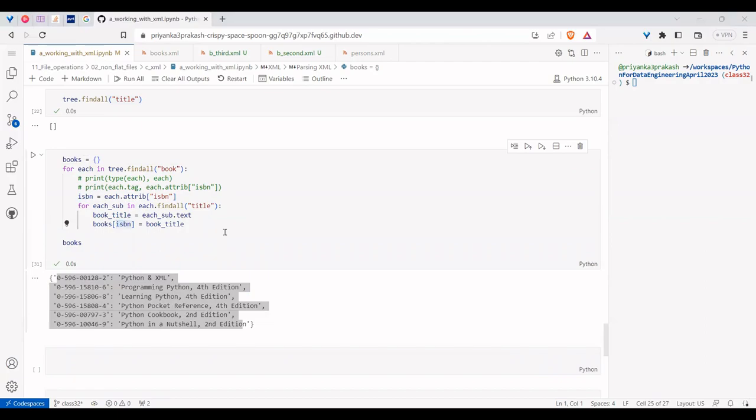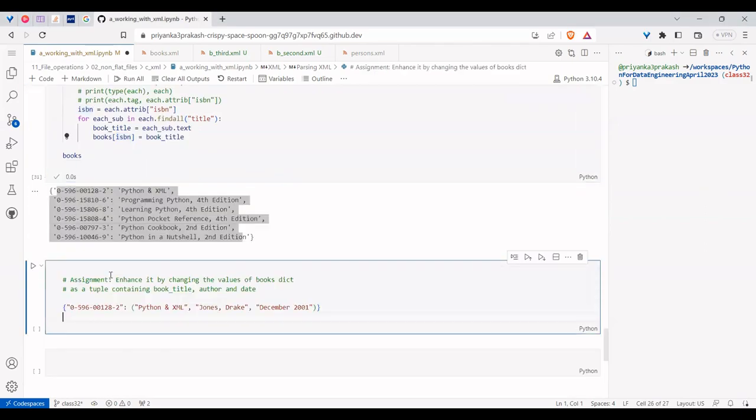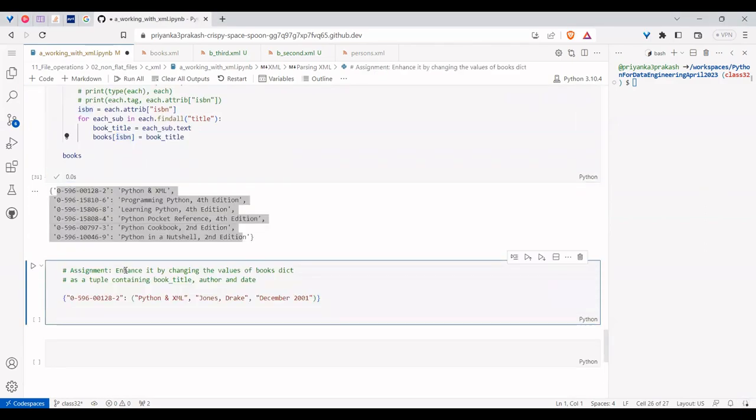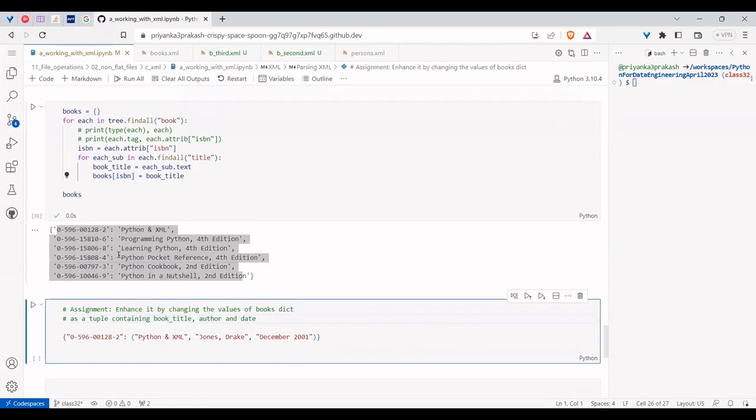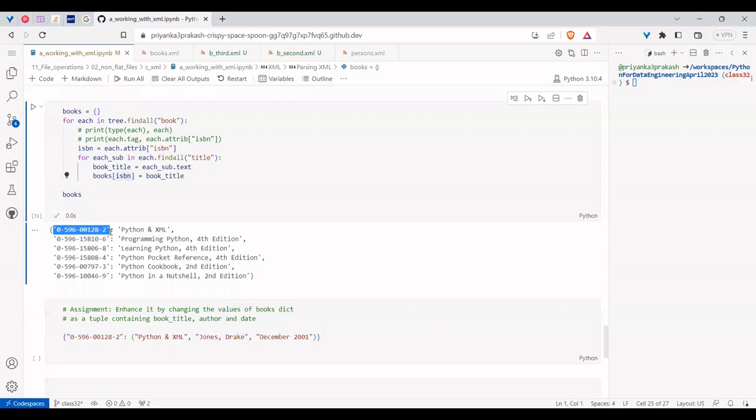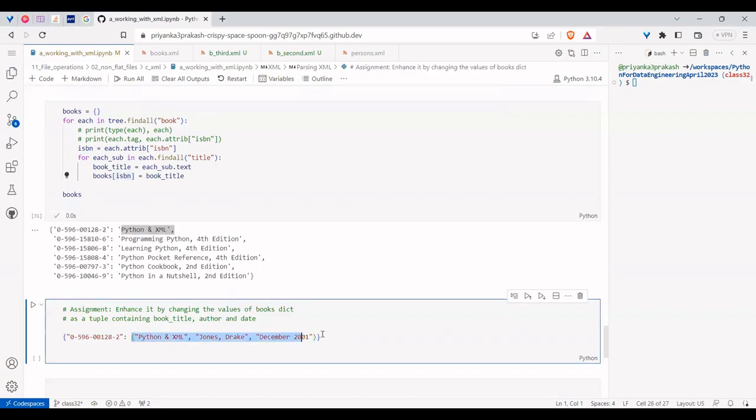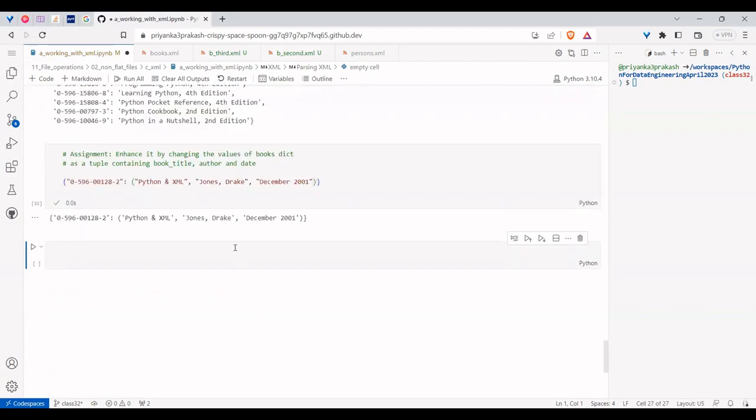Now in the same fashion, you have an assignment. The assignment is to enhance it by changing the values of the books dictionary to a tuple containing a book title, author, and a date. Now here for the same ISBN as a key, I got only the book name, right? Now you need to create a tuple containing 3 values. Enhance it. It's not a big deal. You can do it.